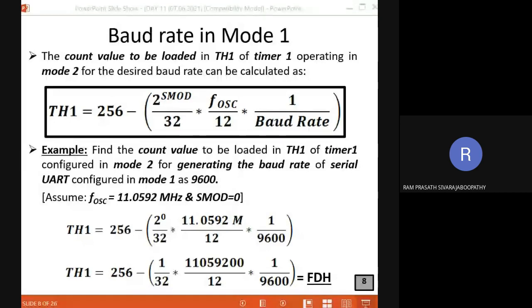Please refer to it and tell me. Timer 1 mode 2 as timer. Yes, timer counter 1 in mode 2 as timer without gate control. Very good, 20H. So these are all the things you must know so that you can program the serial UART.